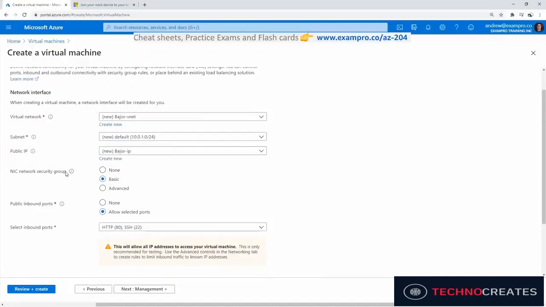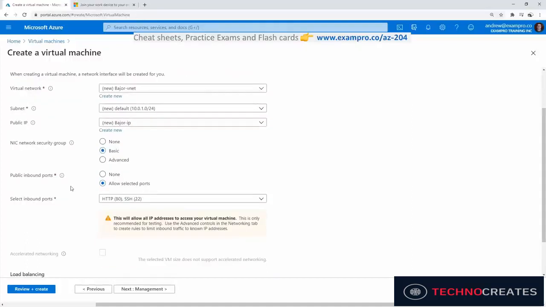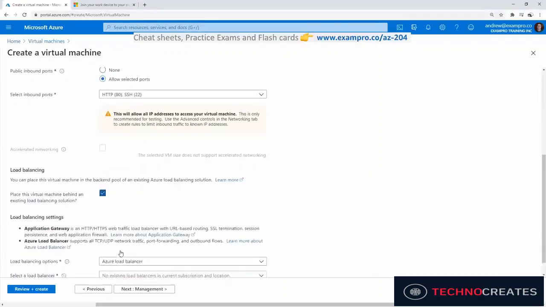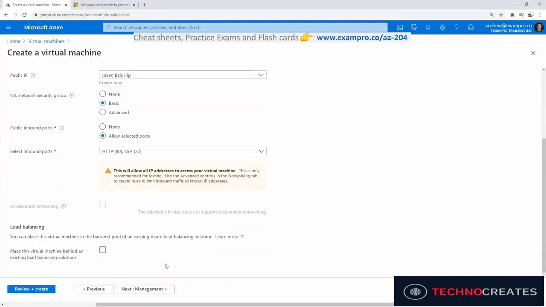It will also set up a NIC's network security group. So the network security group is not going to be applied at the subnet level. It's going to be applied at the NIC, which is attached to the EC2 there. And so we'll just leave it to basic. We're going to allow inbound ports for port 80 and 22. That was carried over from earlier. We can put this behind a load balancer, but I don't think we're going to do that right now.